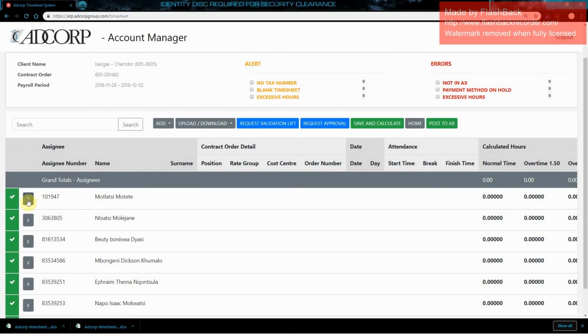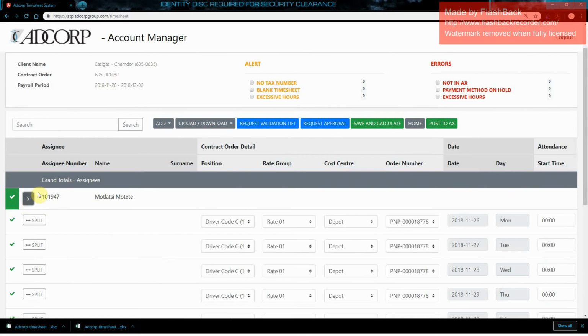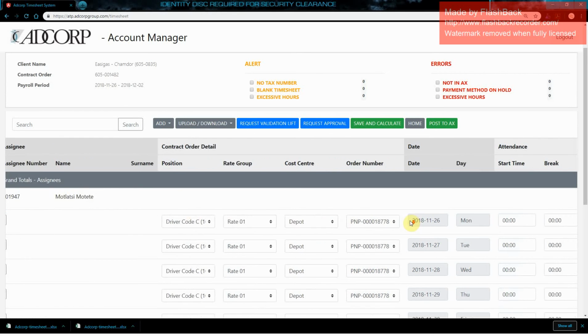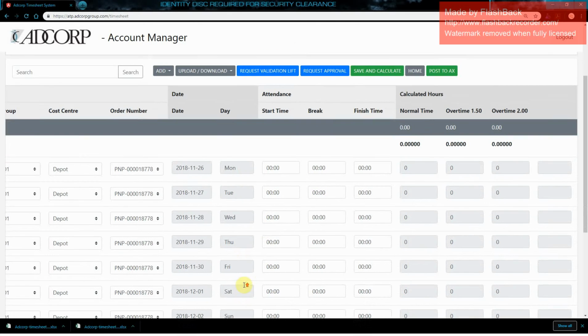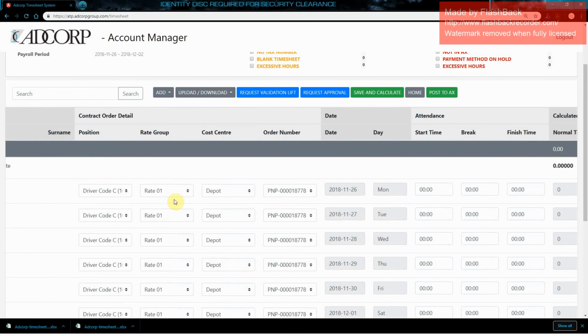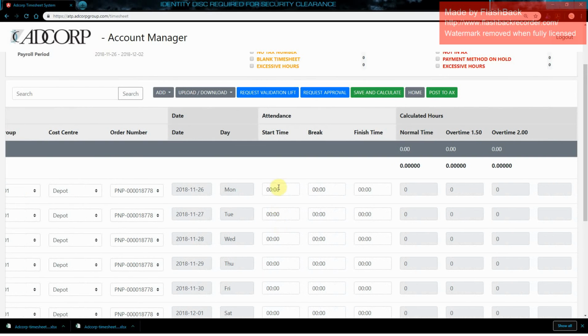The account manager can click on any of these expand buttons to see more details for that assignee. And here you'll see it will show them the full week for that assignee. They will see their contract order details, their position, rate, group, cost center, order number. This is everything that is loaded on that contract order. The account manager can capture when the assignee started on Monday, when the person ended, and if they had any break.